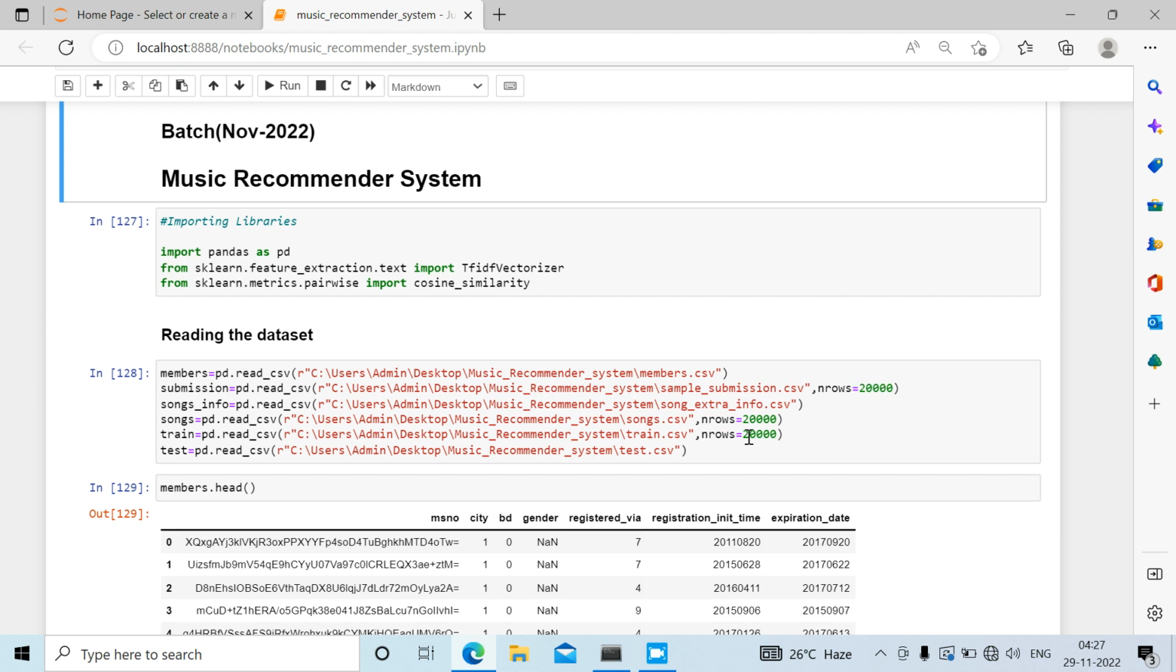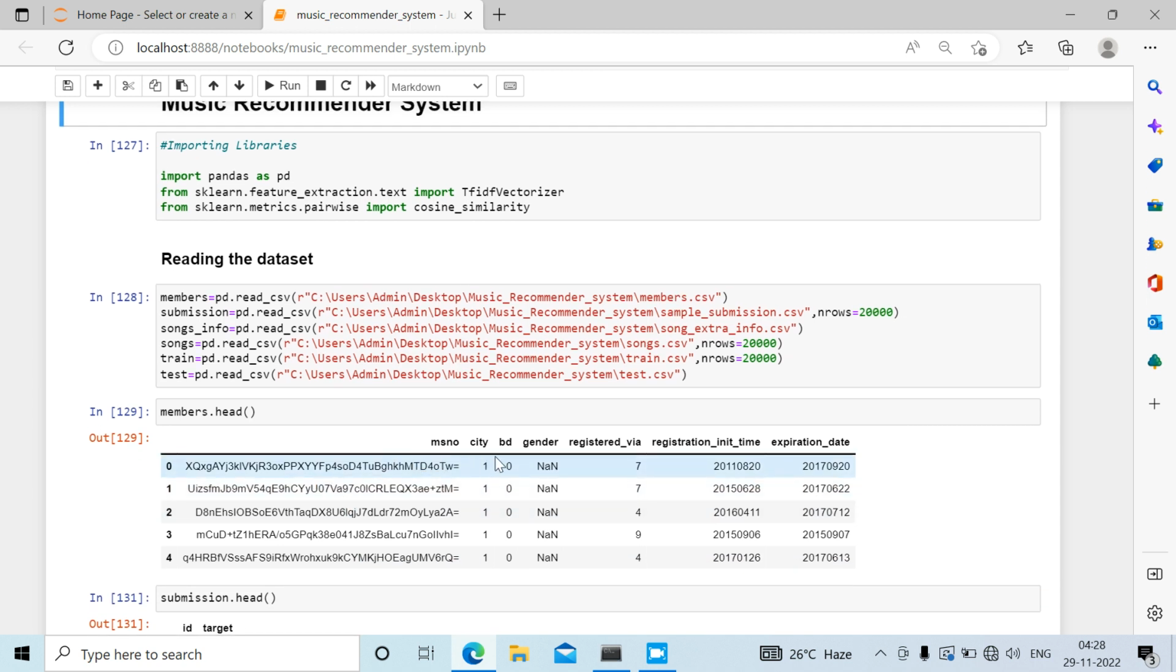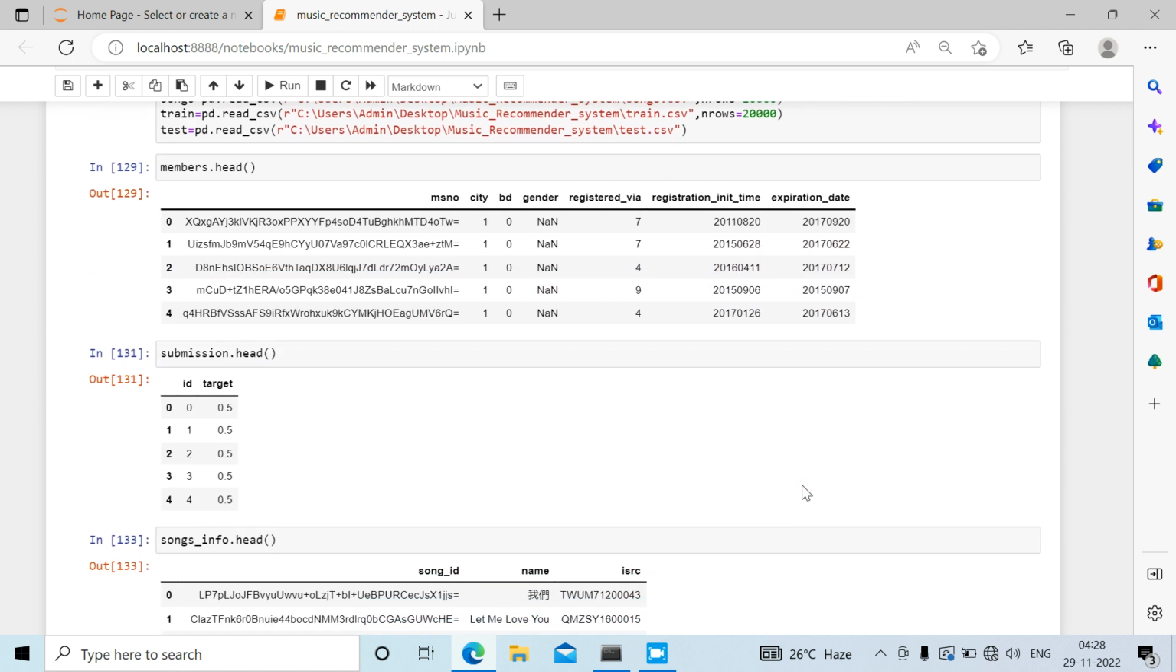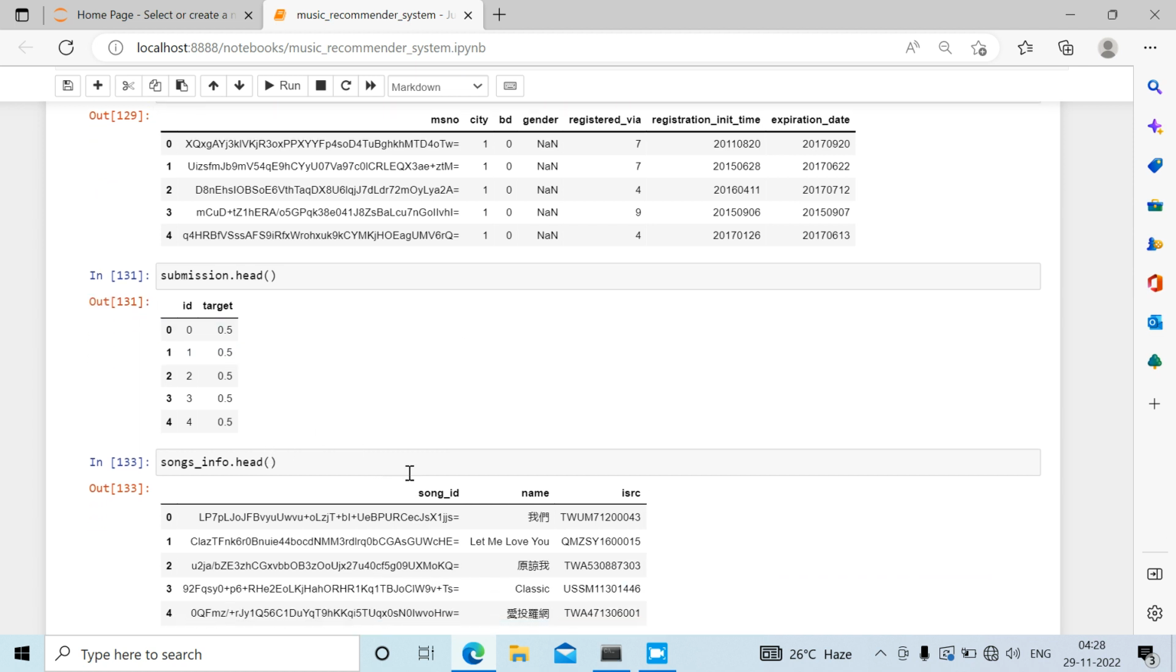Now I took 20,000 rows from members and song info. From the test set I haven't taken any rows, because the columns are not so important, and if something is important I have merged it into one column and used it. Let's get started. First I read the members dataset, which contains MSNO, city, gender, and expiration date. Submission contains only two columns, ID and target, and then song info.